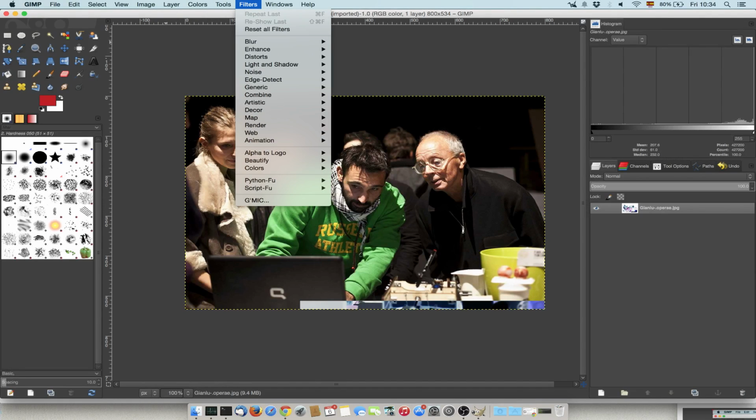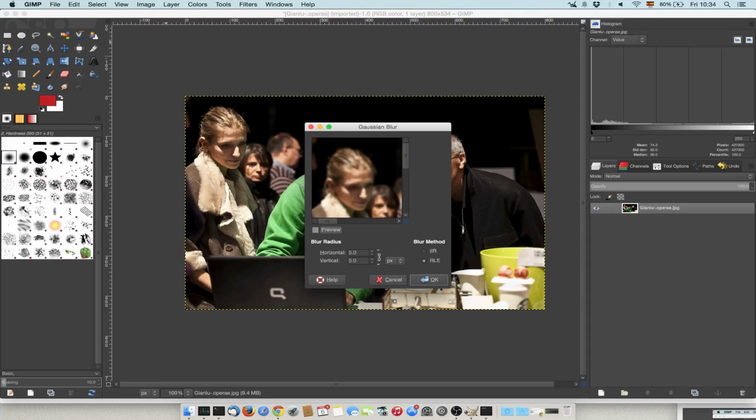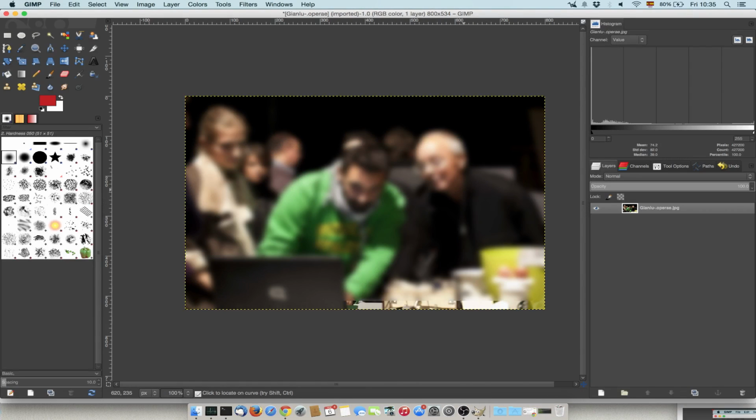Here on filters, you have a lot of different filters. So for example, blur, Gaussian blur. You can set up a radius of the blur. So for example, here and here, and you see the difference. So here you see a preview, and if you click on OK, it will be on that part.